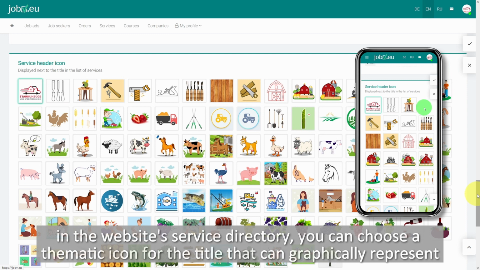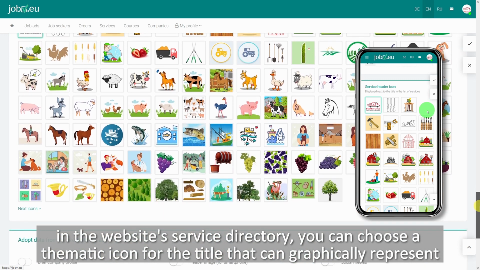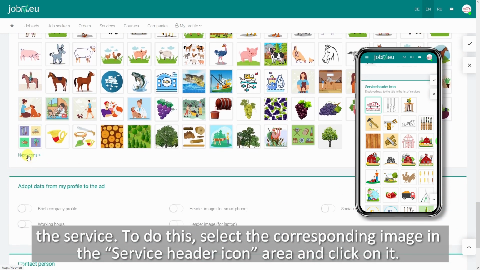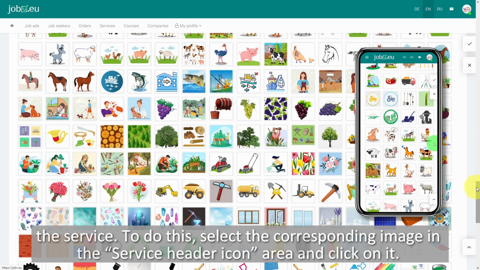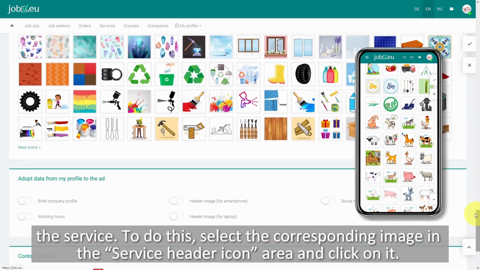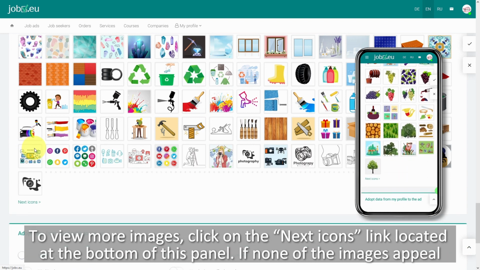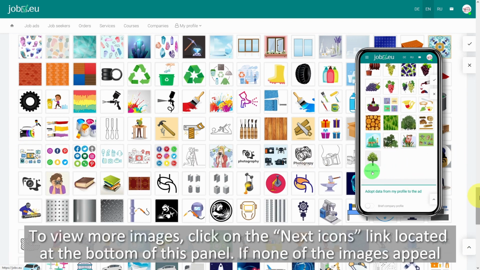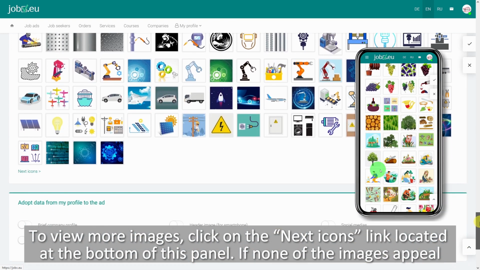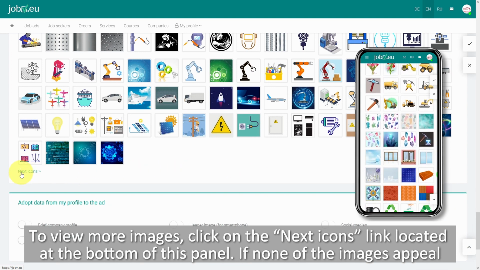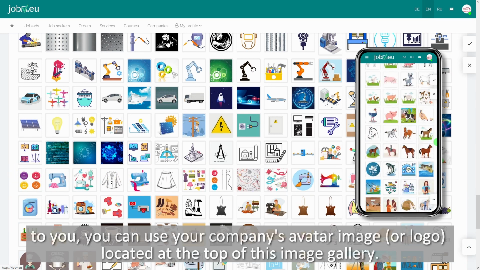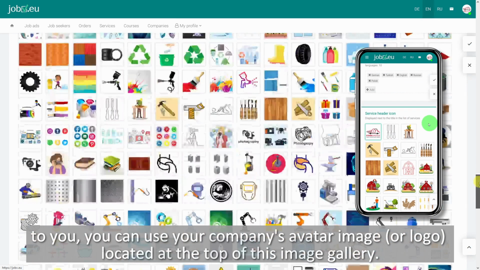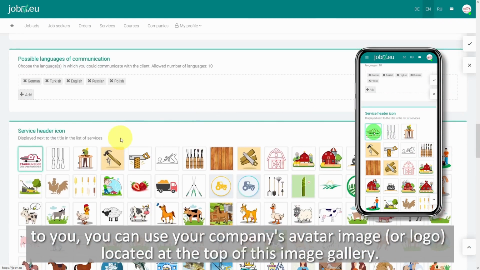You can choose a thematic icon for the title that can graphically represent the service. To do this, select the corresponding image in the service header icon area and click on it. To view more images, click on the next icon's link located at the bottom of this panel. If none of the images appeal to you, you can use your company's avatar image, or logo, located at the top of this image gallery.